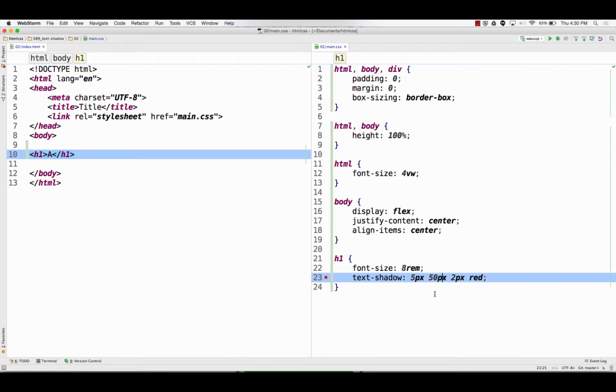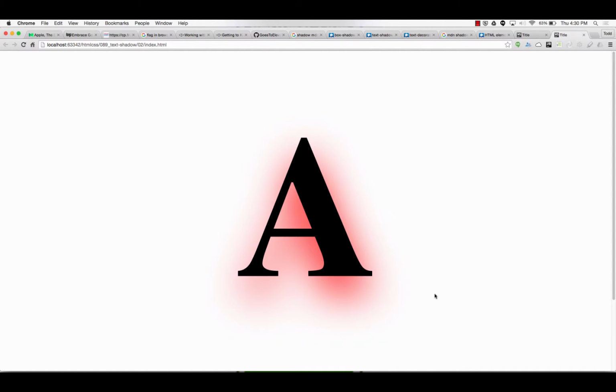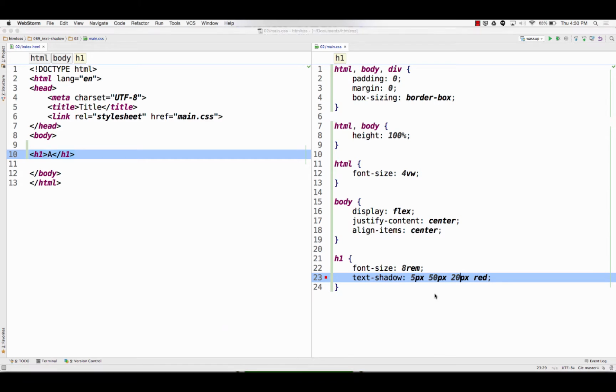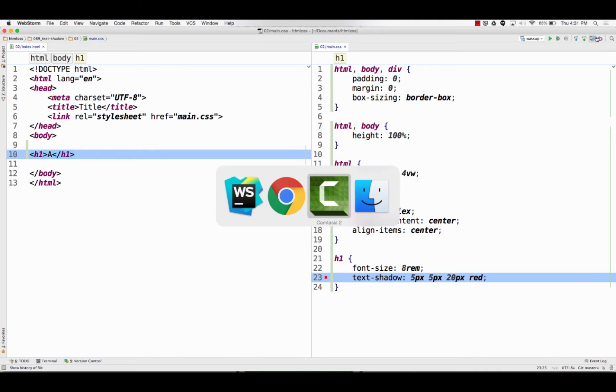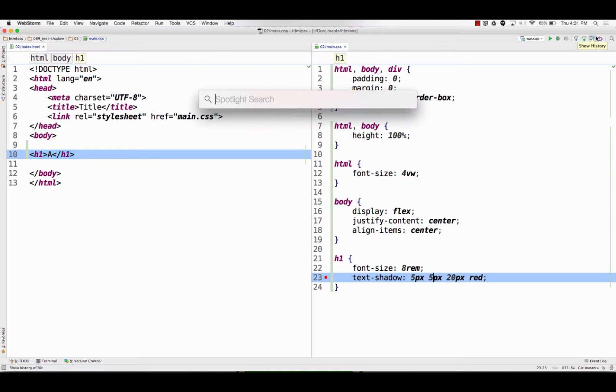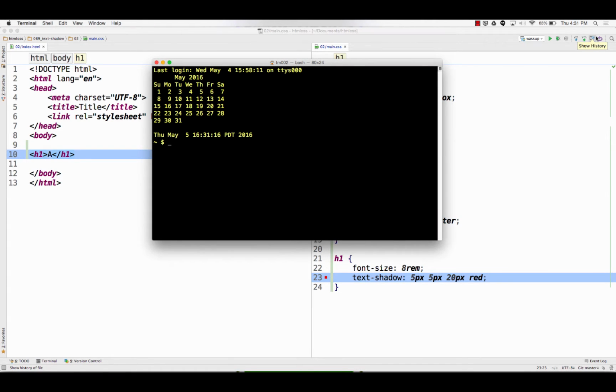And if this is the blur, fuzzy, it's a lot of blur. Or less blur. And of course, you know, make it more symmetrical. But a pretty cool little addition for text shadow. So it is May 5th, and I'm going to add that into GitHub.